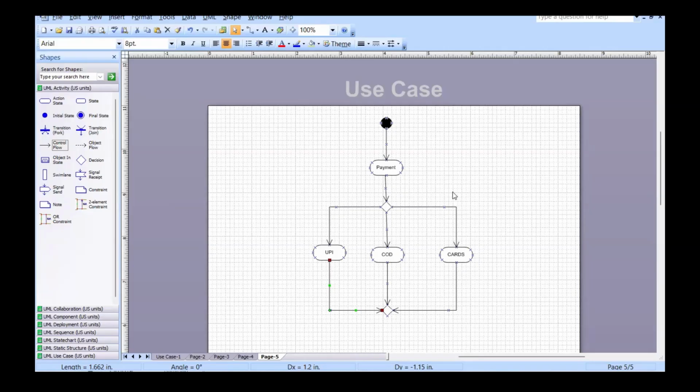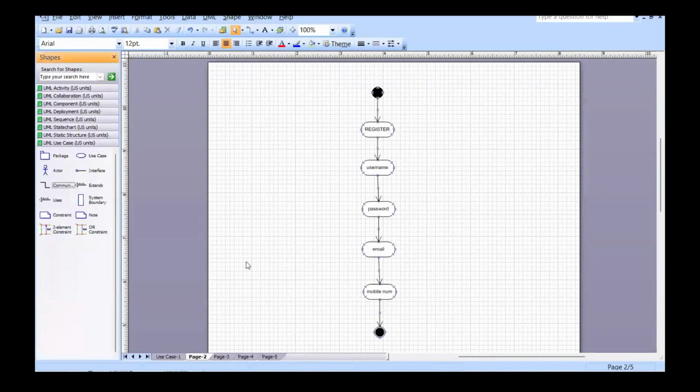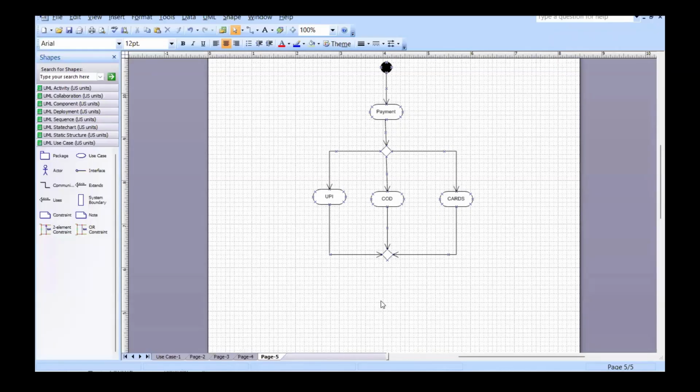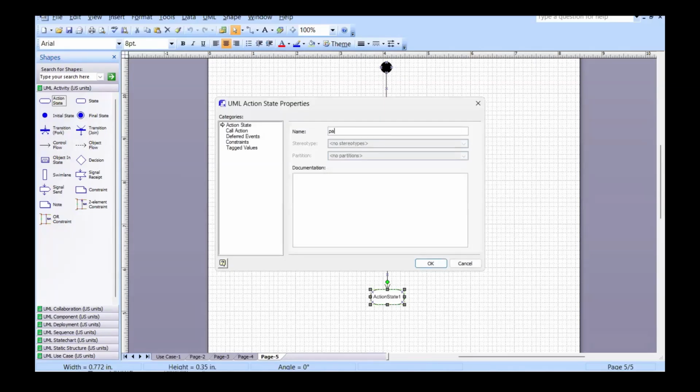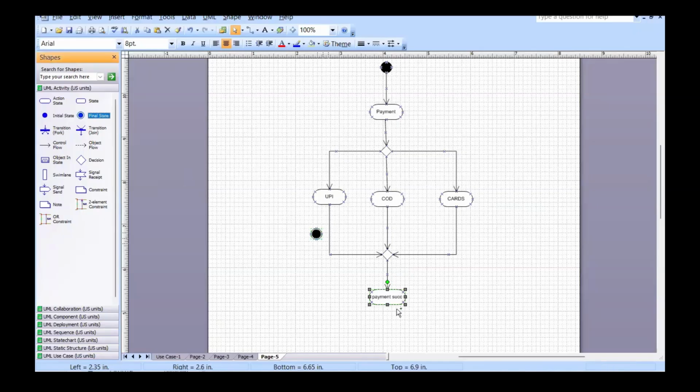Swim lane is a different thing. If we have done four activity diagrams, and we display these four activity diagrams at one place, then it will be a swim lane. Let's consider this is merged at one place, and we can mention it as payment successfully done. And the final state will be ended.